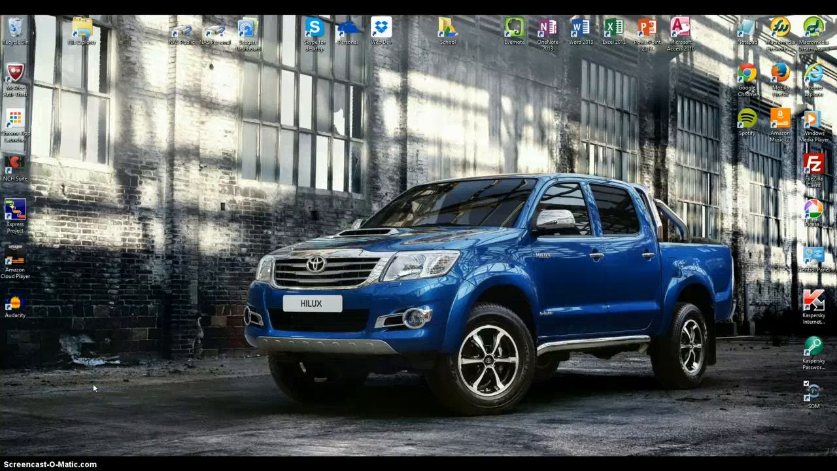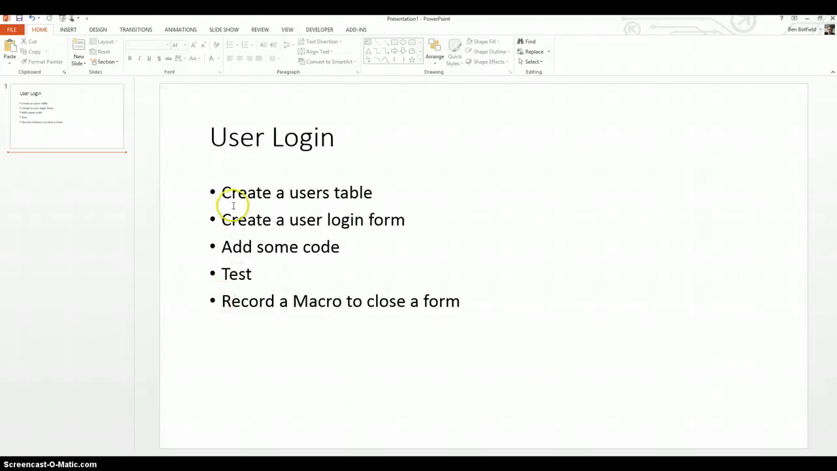Okay, in this screencast we're going to look at creating a user login for our database. Now this is for the year 12 and the year 13 databases. In this example I'm going to work with the year 12 database, but for year 13 the process is exactly the same for you.